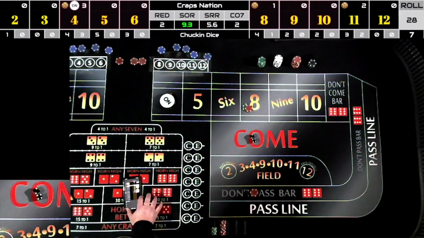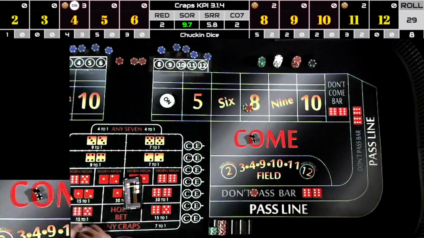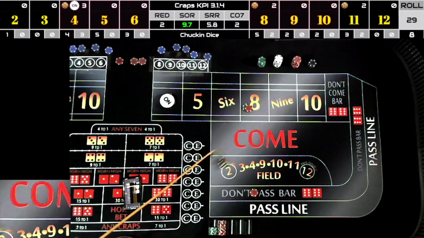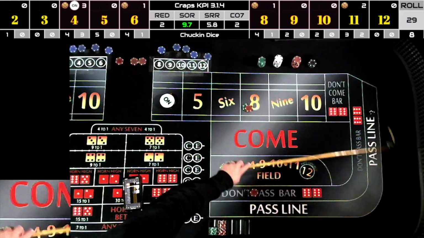Whoops, that's not a 6, 2. Let me fix that. 4, 2. I put the wrong number in. 4, 2. There we go. All right, 6 has nothing on it, so we just reload. Shoot them again. There's a hard 6.